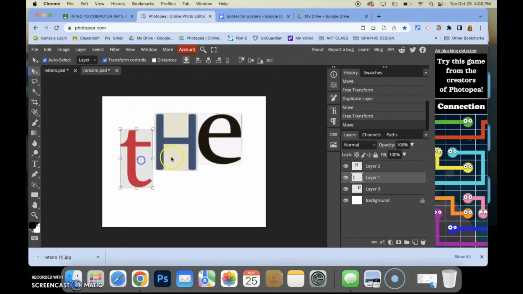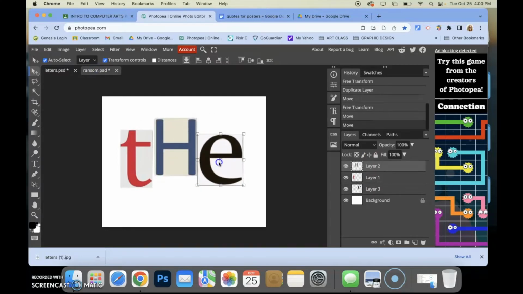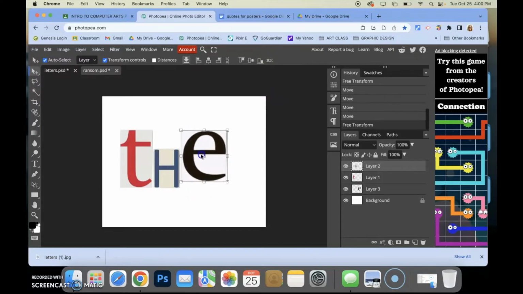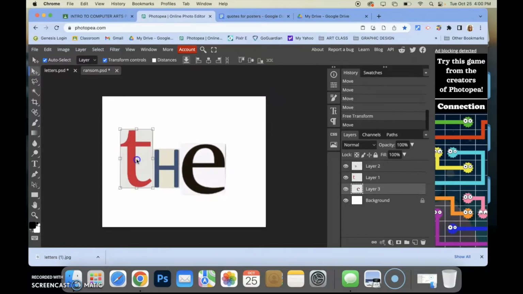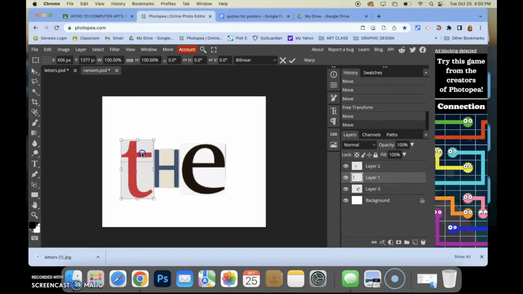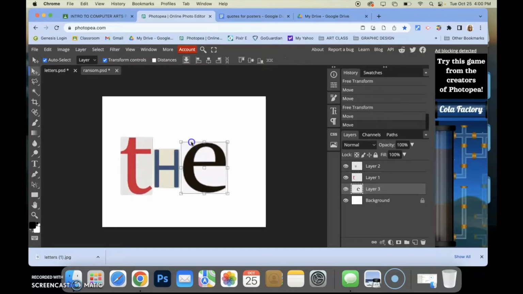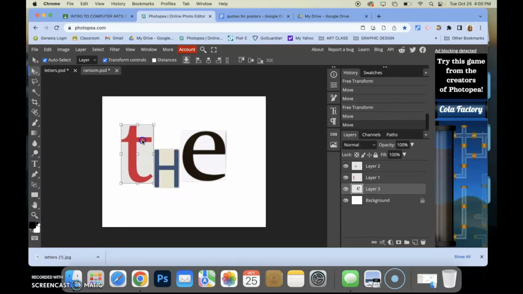Okay, so now you need to decide on how you want the arrangement to be. Do you want the letters to be all lined up on the bottom? Do you want them to be lined up from the top? Do you want it to be kind of staggered a little bit? How do you want the arrangement to be? So once you pick your arrangement, then you're going to merge these layers together.